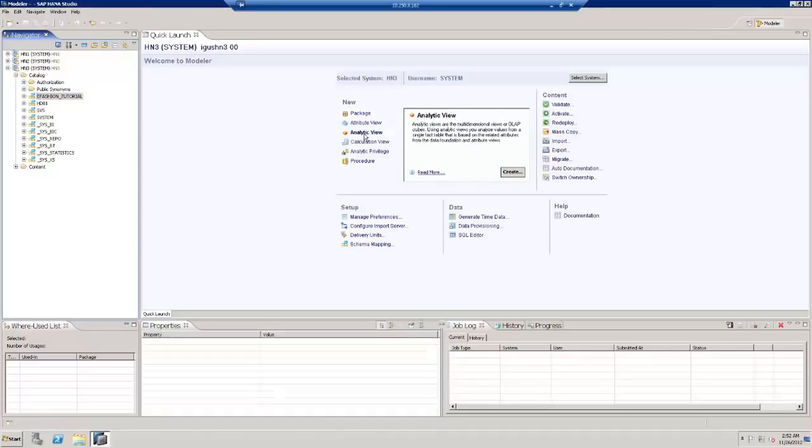So first thing, what is an analytic view? Analytic views are the multi-dimensional views or OLAP cubes, you can say. Using analytic views, you analyze values from a single fact table that is based on the related attributes from the data foundation, or it could be from attribute views. So let's create an analytic view.